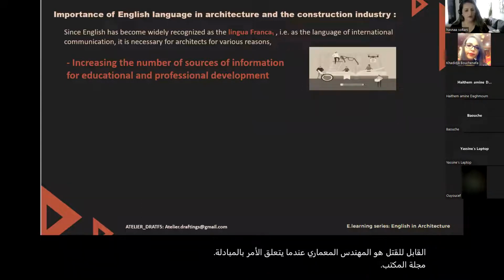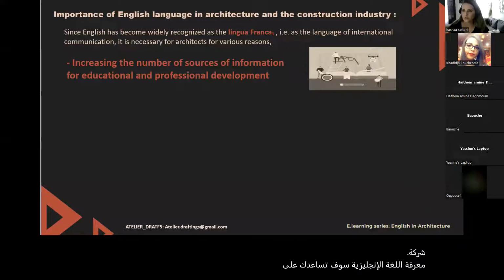Knowing the English language will help you open a new door and get a greater access to information. And let me explain right there.